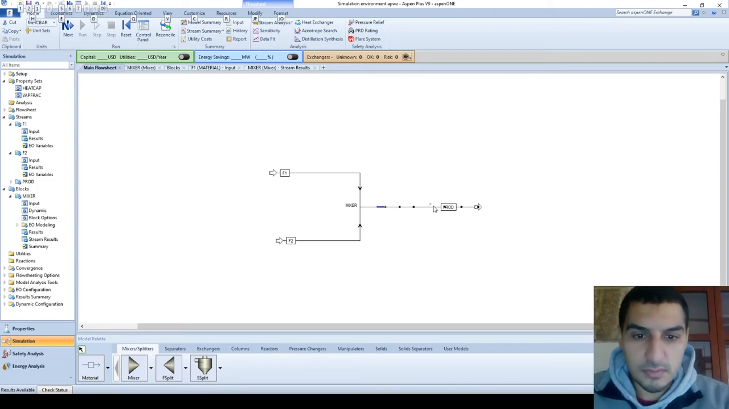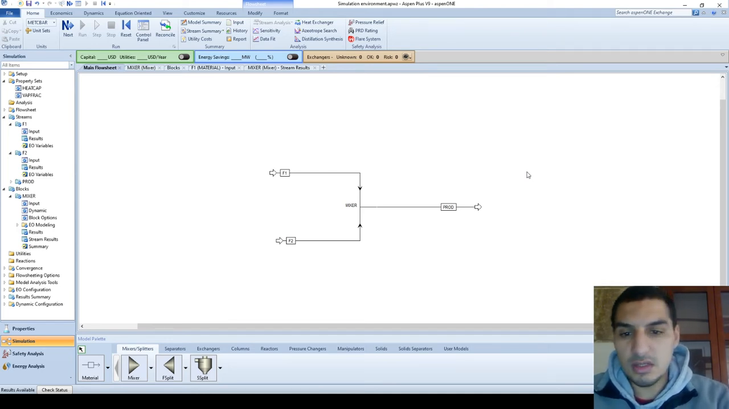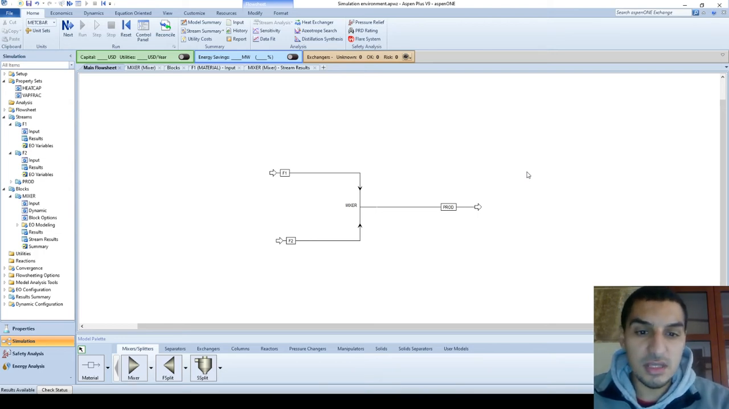Hello everybody. In this video we're going to talk about one important feature of the simulation environment, which is the stream analysis. Just to be aware of this feature, in many cases you would be interested in analyzing or getting some information about one of the streams in the flow sheet.